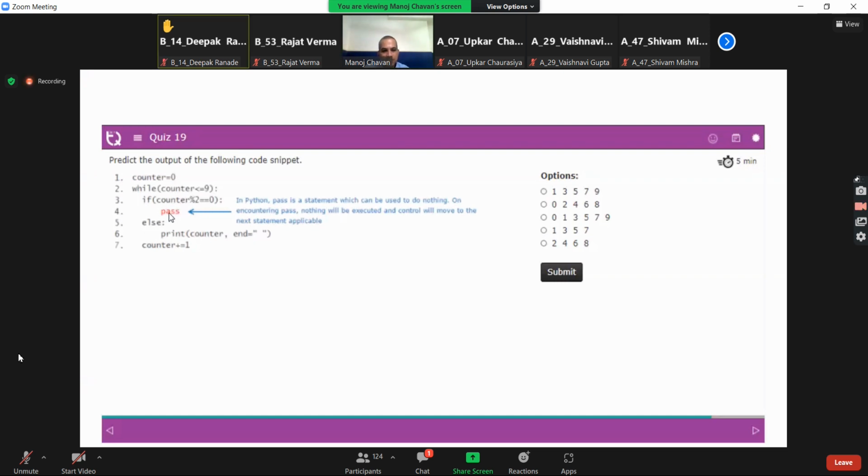Now in this case, suppose counter value is 2. So 2 % 2, the remainder turns out to be 0. 0 equal to 0, condition is true. So pass is executed. Because pass is executed and pass does nothing, after that else block will not be executed, because if it's true, therefore x will not be executed. Therefore 6 will also not be executed, but line number 7 is going to be executed.